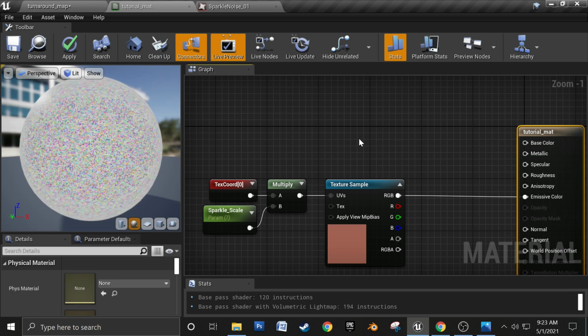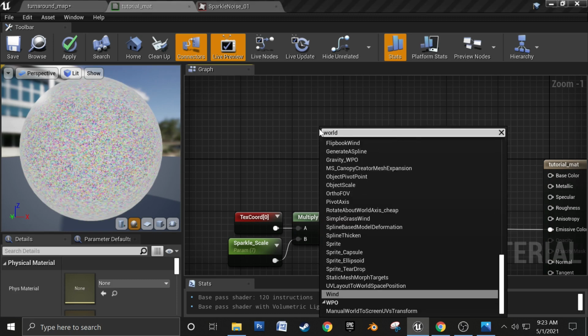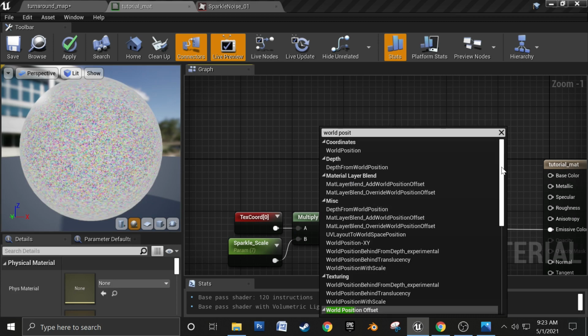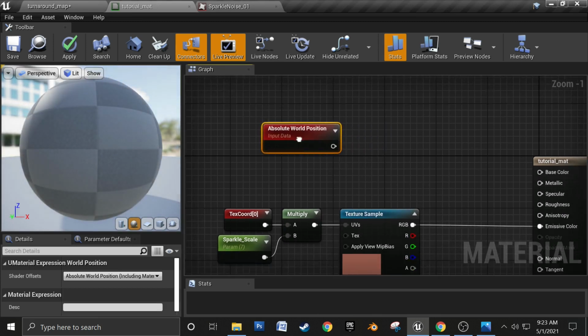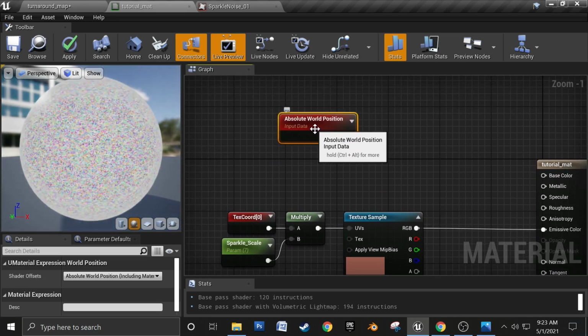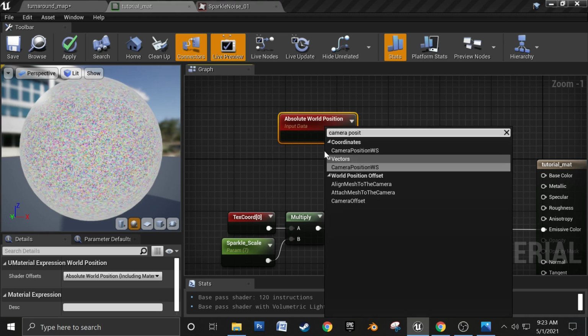So how do you figure out view direction? Well, the way you do that is you get the world position, which is the position of each pixel in world space. And luckily Unreal Engine has a nifty node here for that. So we're going to get the pixel on our mesh, and we're also going to get the camera position.